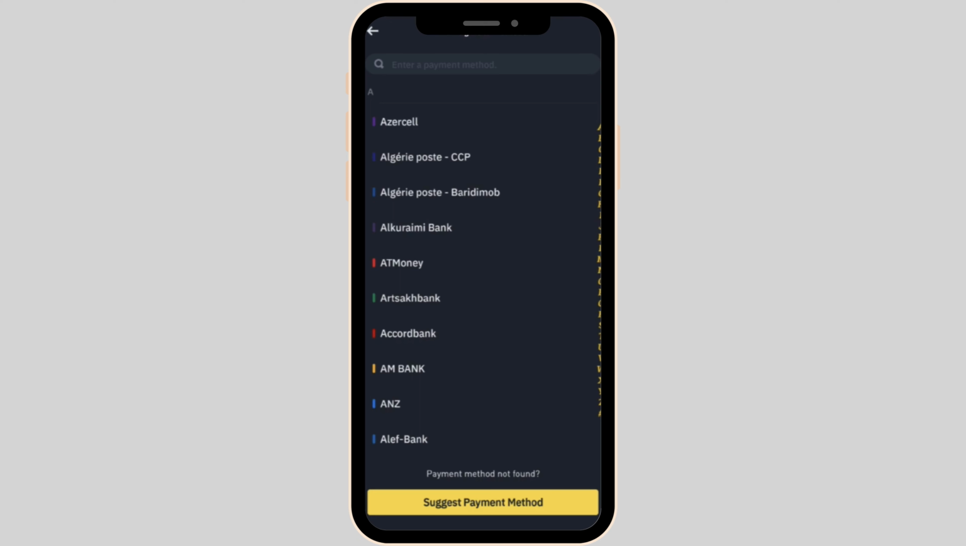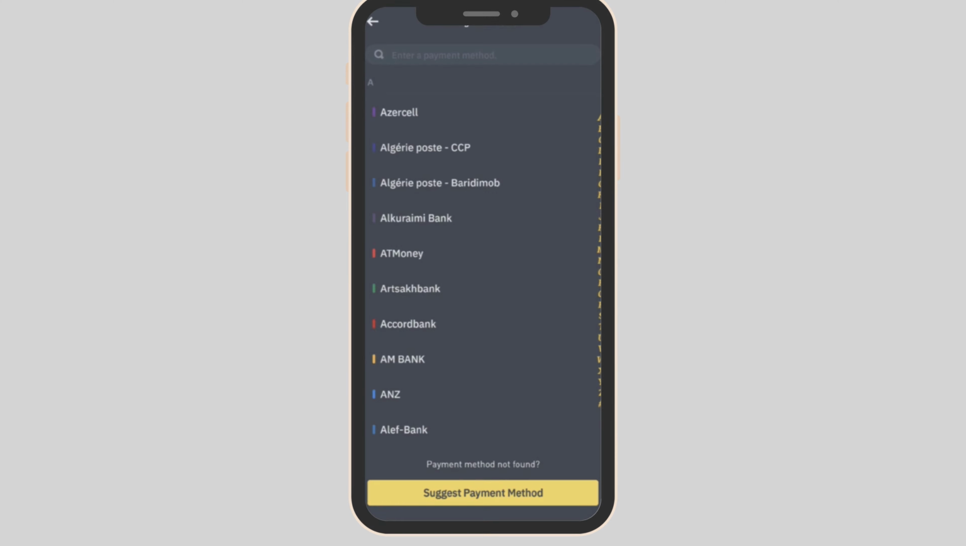So that's all for today, and this is simply how you can add credit card on Binance app.